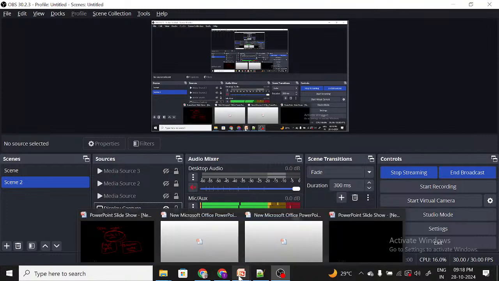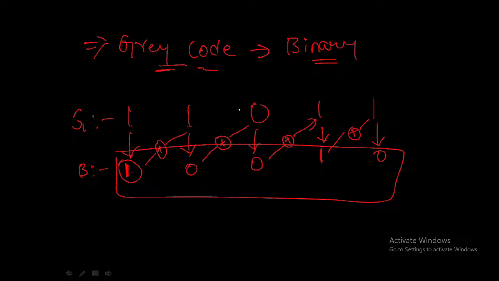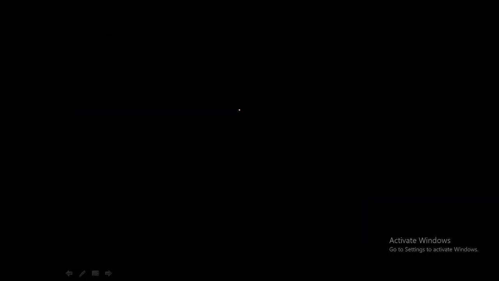Let me share my screen. In the previous session we completed the topic called number systems, where we discussed what all the number systems we have, binary, octal, how to convert the number systems, and what all the codes we have, Gray code, XS-3 code. Now in this session we will start with the topic called Boolean algebra.